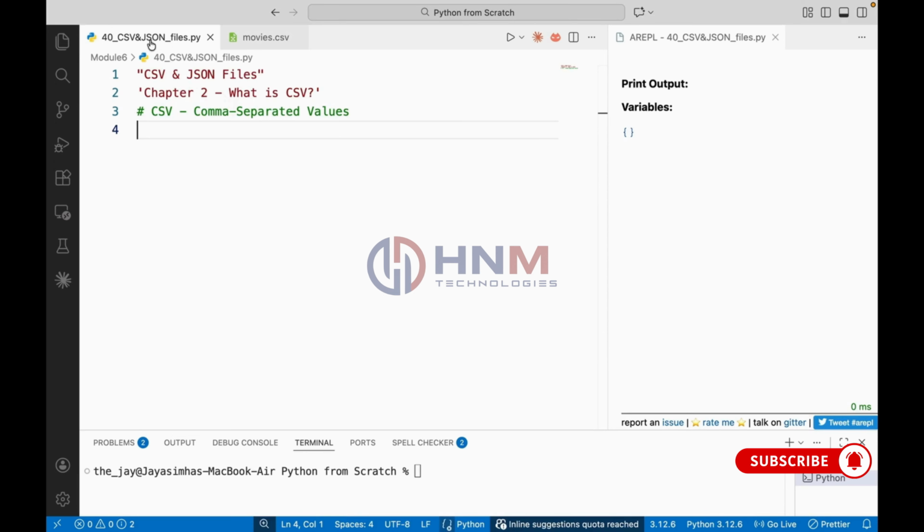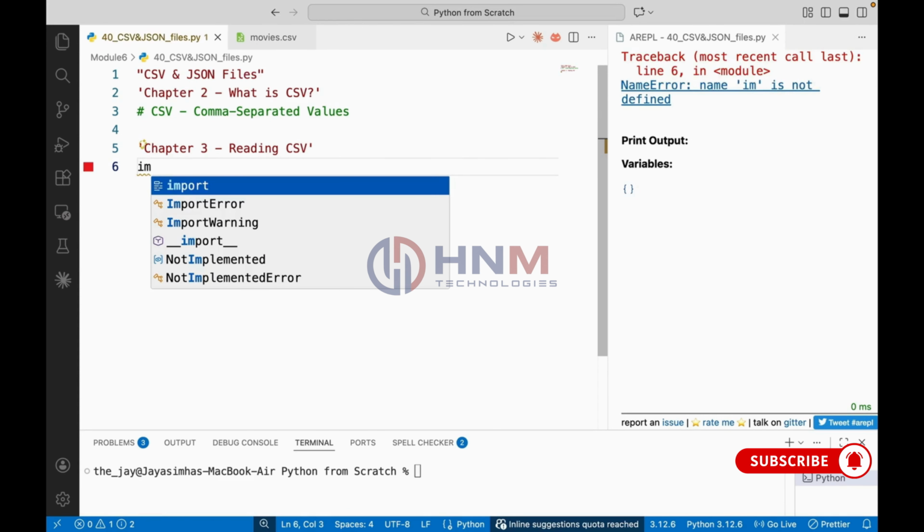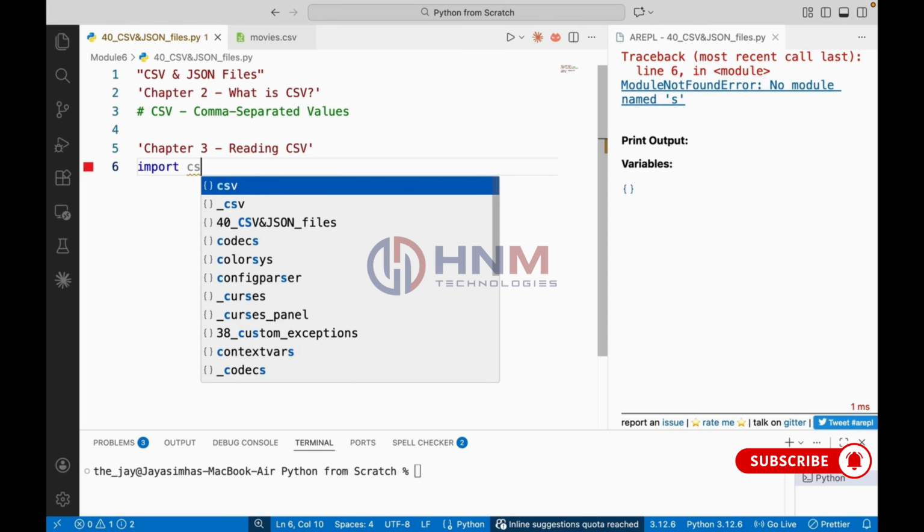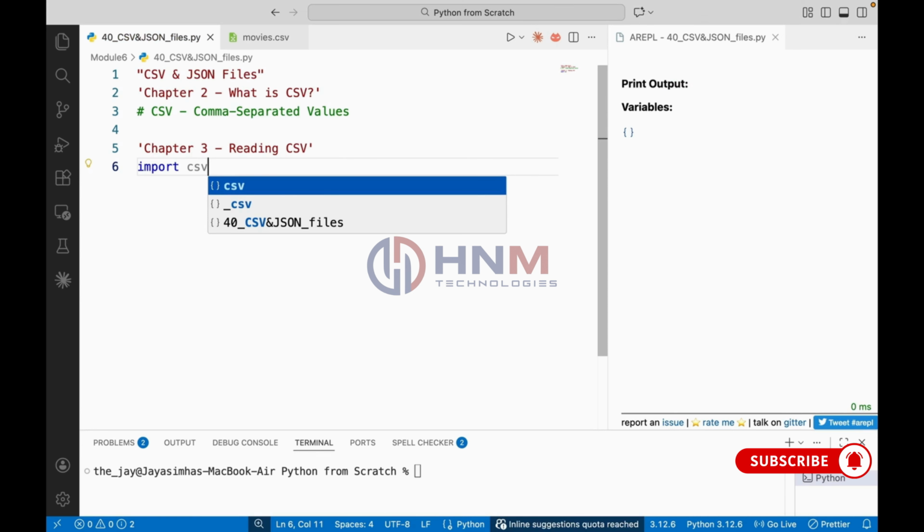Okay, let's come to our code. It's time to read the CSV, our physically created file. For this, I am importing csv. Python has a built-in module, so I'm importing that. No need to download it from anywhere.